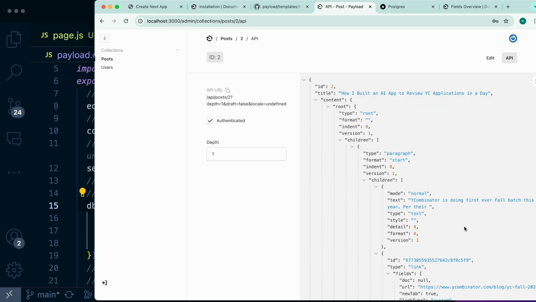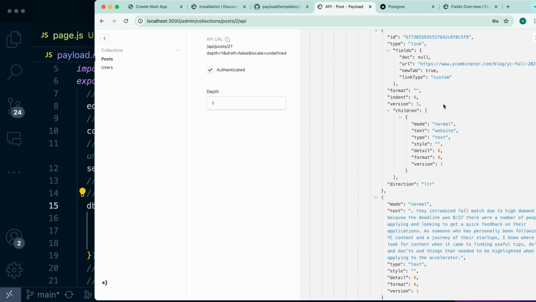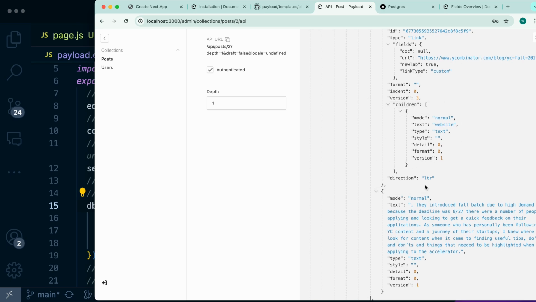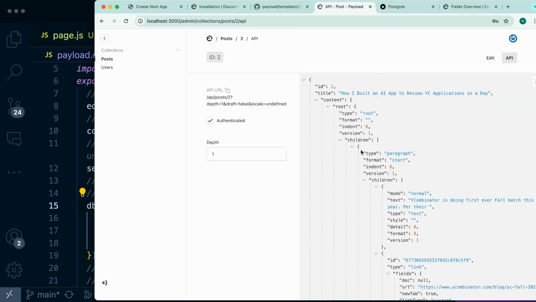So there's a JSON response. It has different fields. The content comes as a big object that starts with the root, and then we have a bunch of nested children for every different paragraph or different kinds of blocks. And yeah, that's how it works in a nutshell.